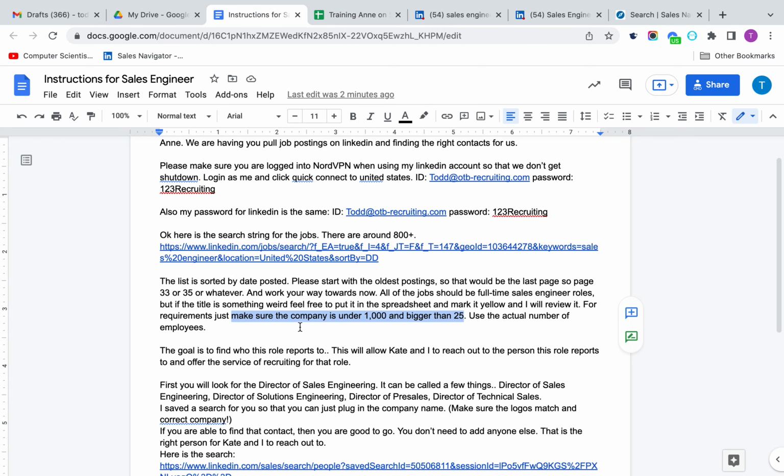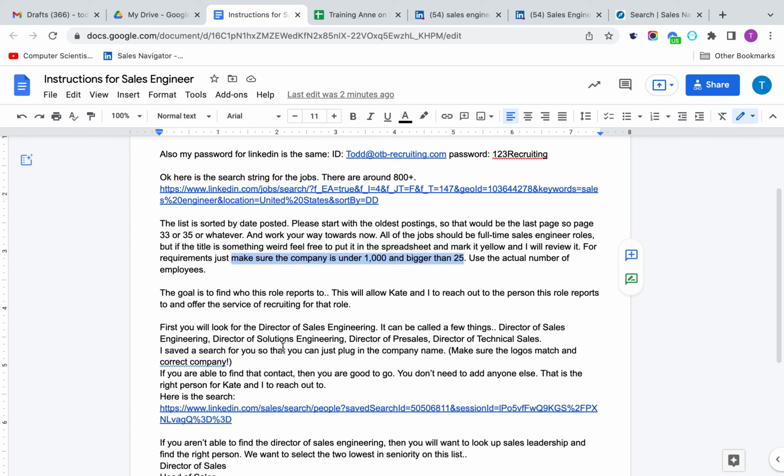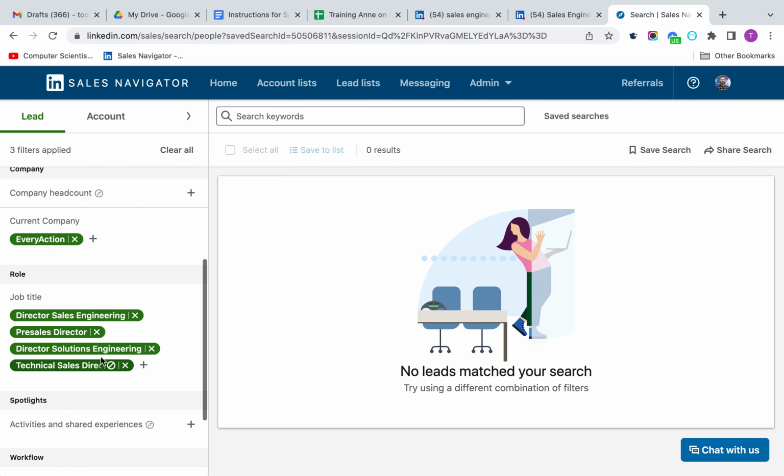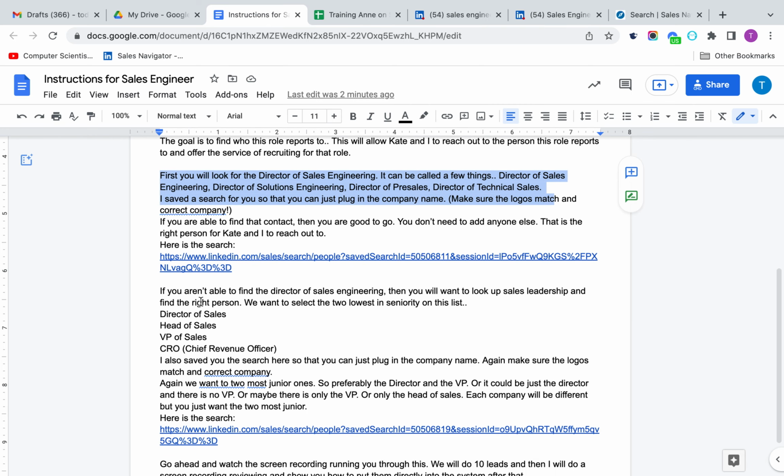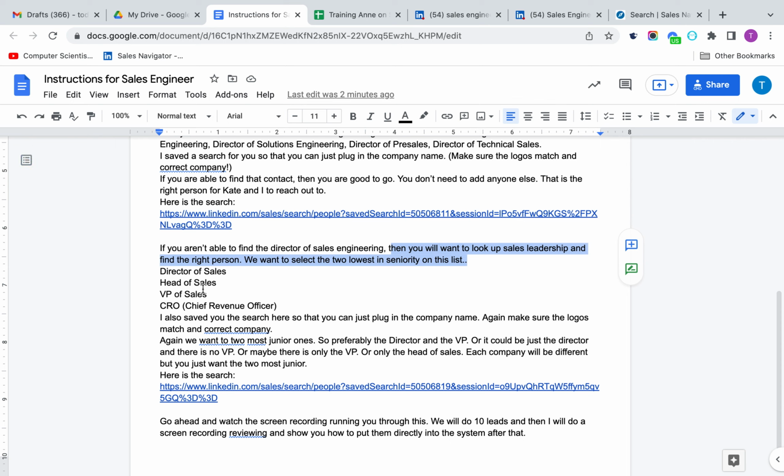Since we're not able to find the director, first you look for director of sales engineering, which can be called a few things: director of sales engineering, director of solutions engineering, director of pre-sales, director of technical sales. All of those are loaded in here for you, so you can just run the search. If you can't find that one, then you will want to look up sales leadership and find the right person. And we want to select the two lowest in seniority on this list. So director of sales, head of sales, VP of sales, chief revenue officer.